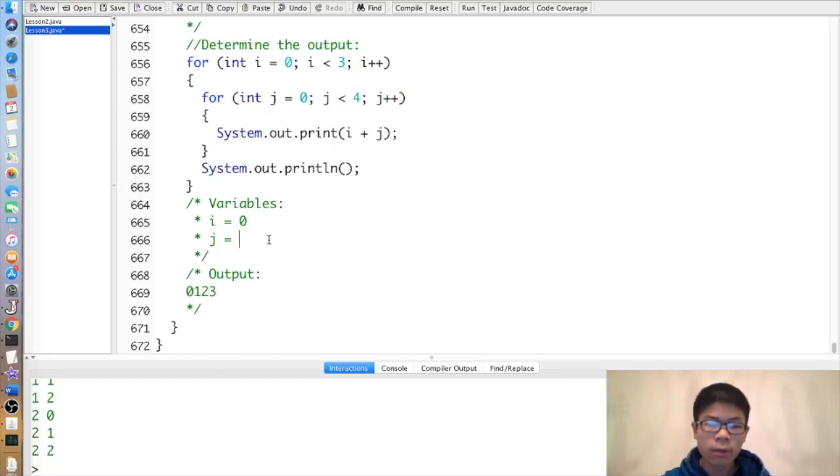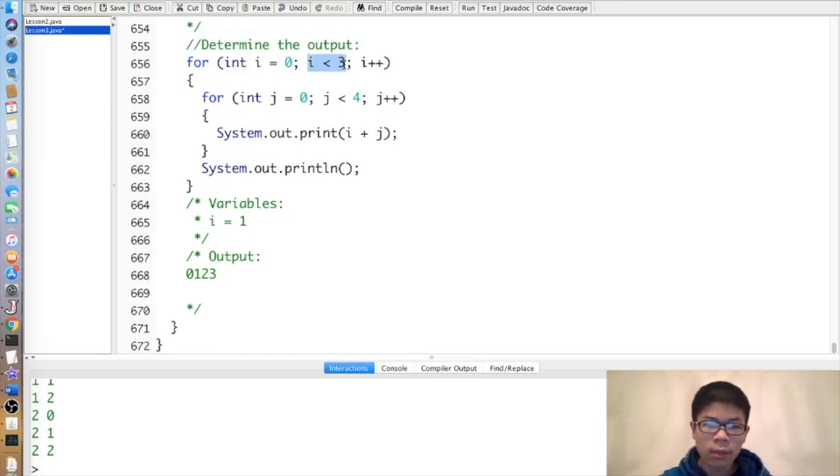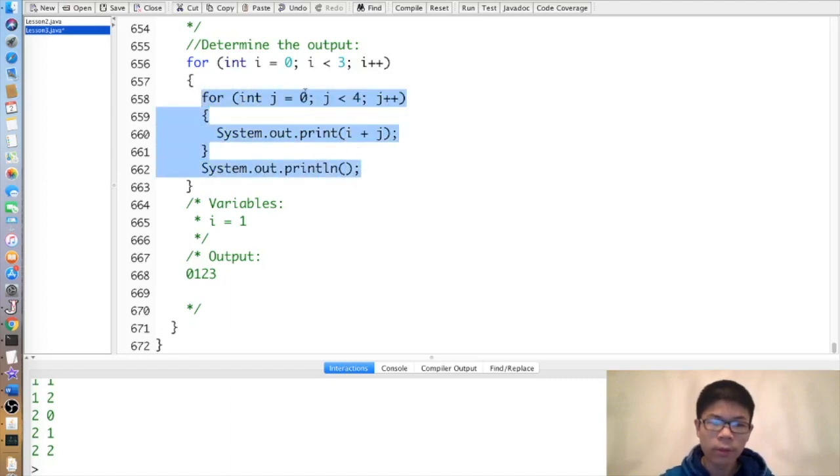j becomes 4. 4 is not less than 4, so I'm done with this for loop. Then I proceed normally, which is system.out.println. Then I'm done with this one iteration of this for loop. So then I execute i++, which means that i is now 1. And 1 is less than 3, so now I execute this for loop again because it's the first thing in the body of the outer for loop.